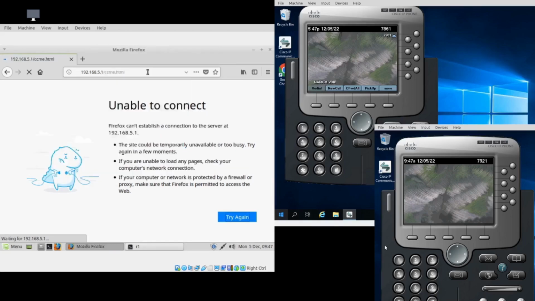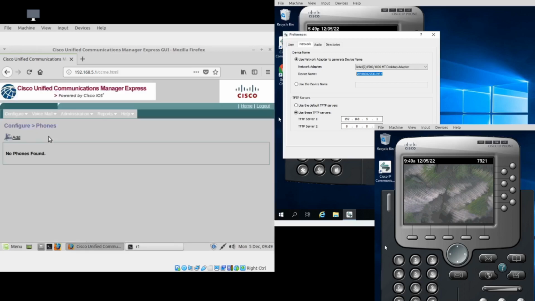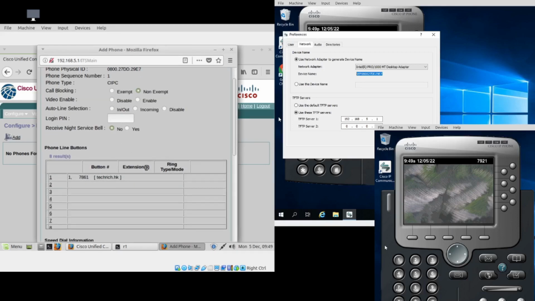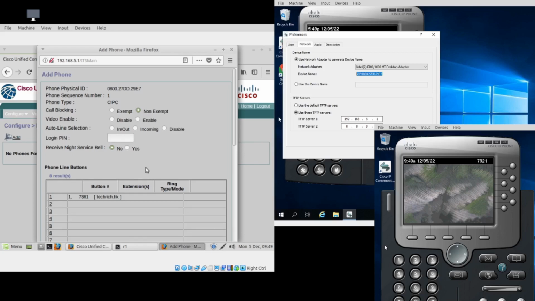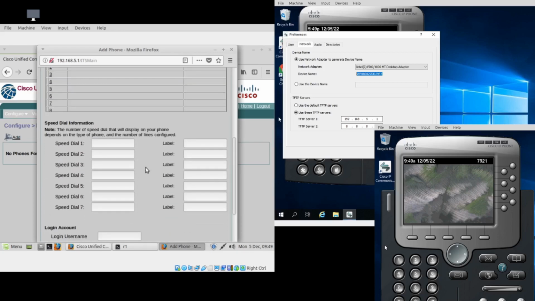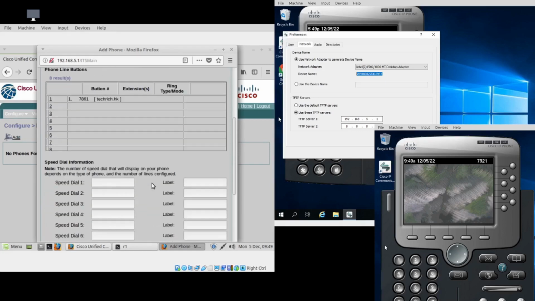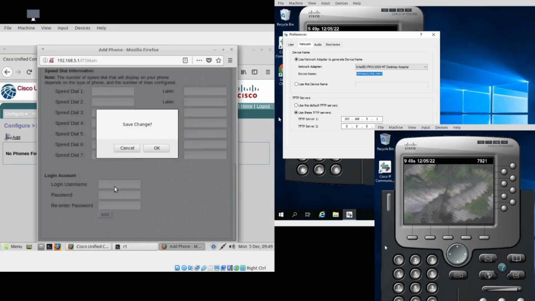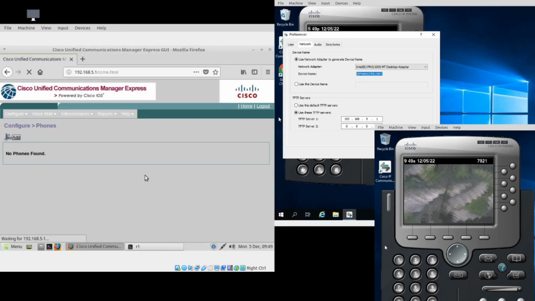So I added a new phone, which is going to be my phone one. The address is going to be 192.168.5.1. Then I'm gonna create it, add it, and after this step I'm going to create a number, which is going to be my phone number one on my phone one.